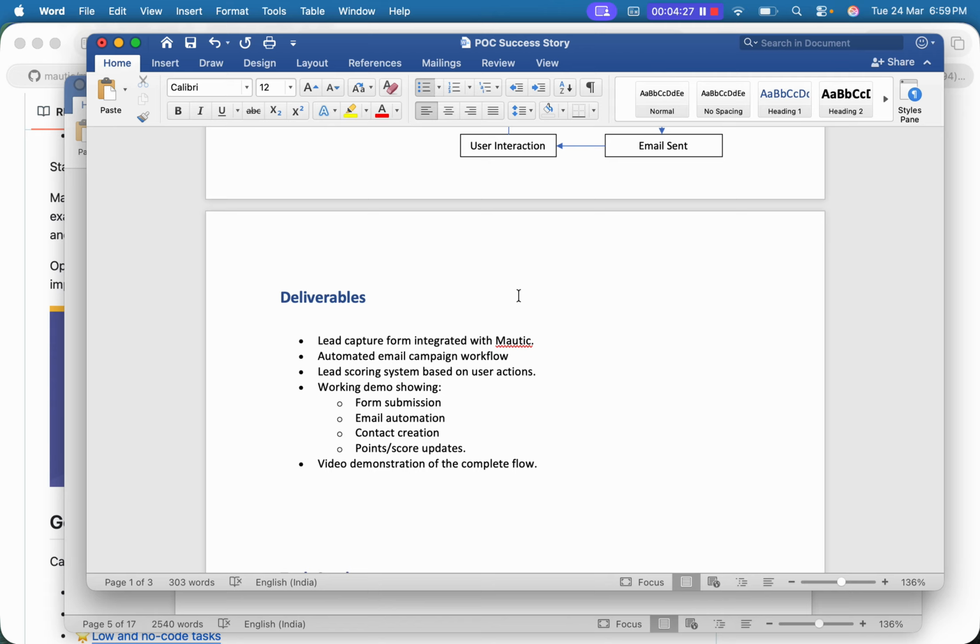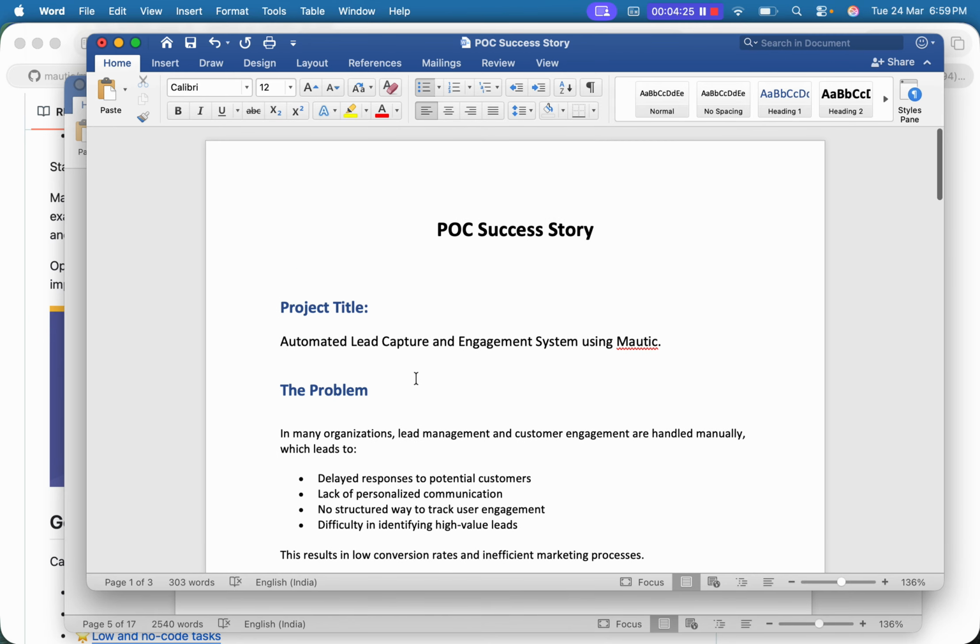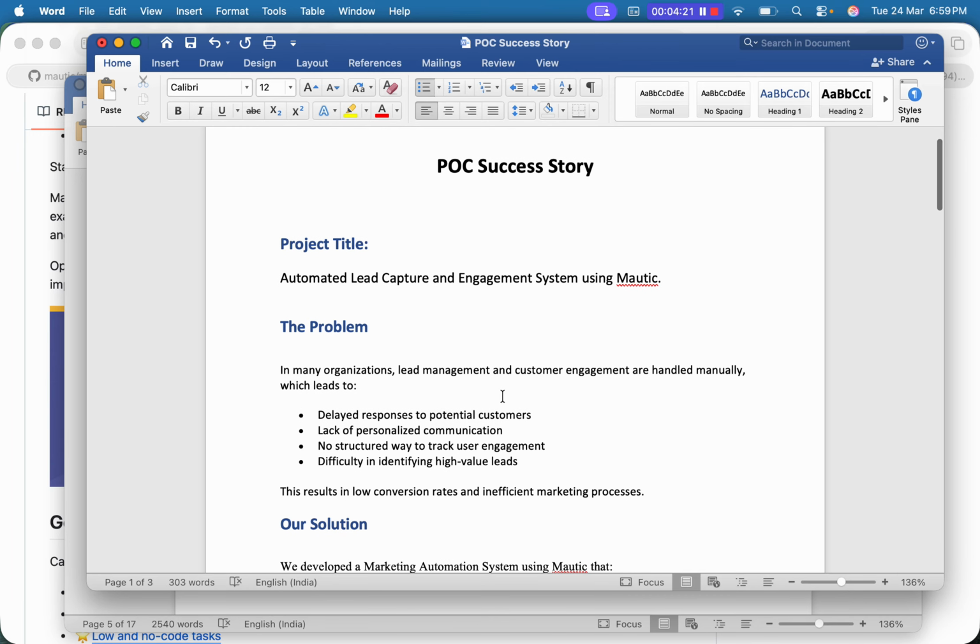And this is the project: an automated lead capture and engagement system using Mautic. In many organizations, customer engagement management is done manually, and it is a time-consuming process and very difficult to identify which customers should be prioritized. There is a lack of personal communication and no structured way of handling communication with customers, which leads to an inefficient marketing process.